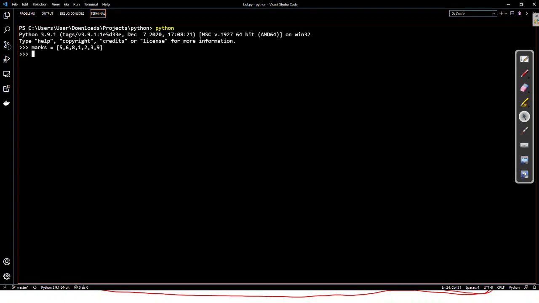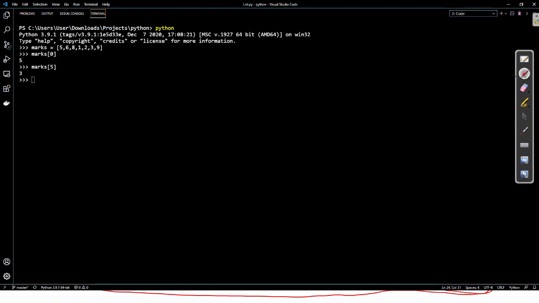If you do marks[0], what are you going to get? The first value, that is 5. Now suppose I want the fifth index. If you count, it is 0, 1, 2, 3, 4, 5. See here, this is 0, this is 1, this is 2, this is 3, this is 4, this is 5. So 3 is at index 5, and hence we got 3 as the value.